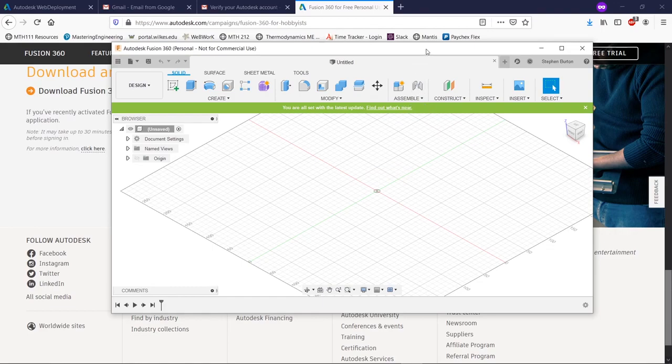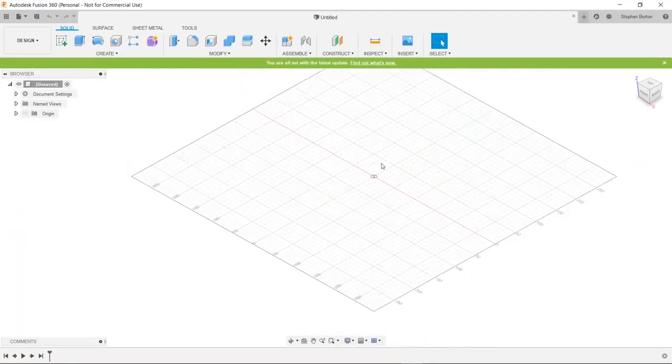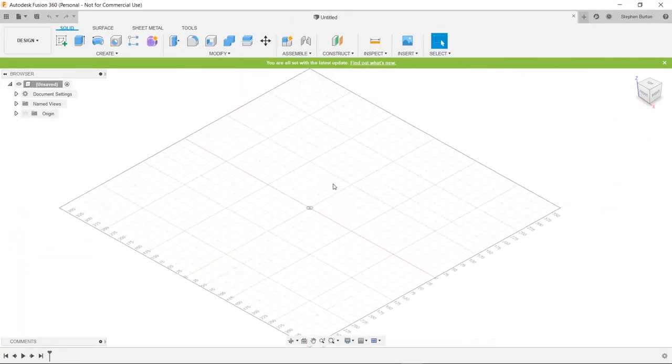This is Fusion 360 now, and this was just a short tutorial on how to actually install the program, because I know it can be a little bit challenging to actually even find the download in the first place.